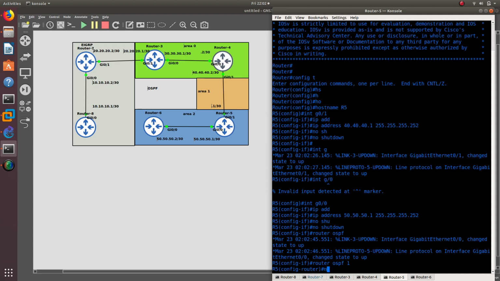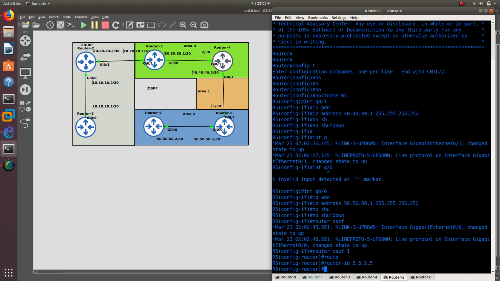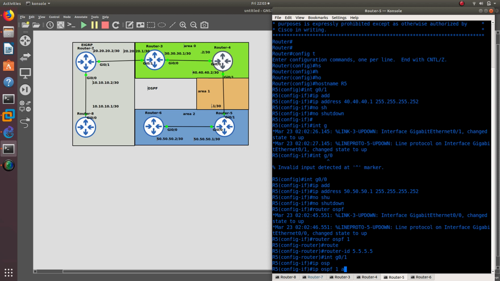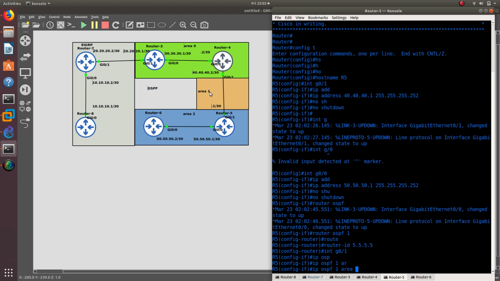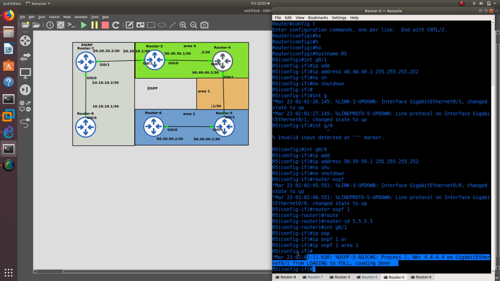Process ID of 1, router ID for this router, 5.5.5.5 is good. Interface gigabit 0/1 is the one going to router 4. And over here we need to do an IP OSPF process ID of 1, the area that I want to configure over here is area 1. Let's go ahead and do that. There we go. Process ID, OSPF have formed a neighbor relationship.